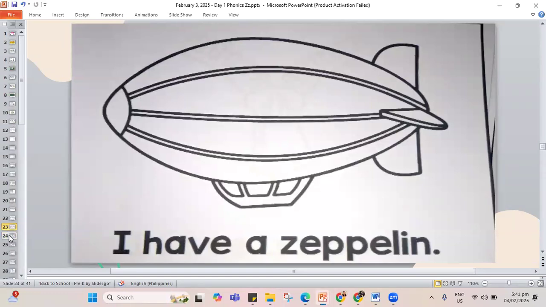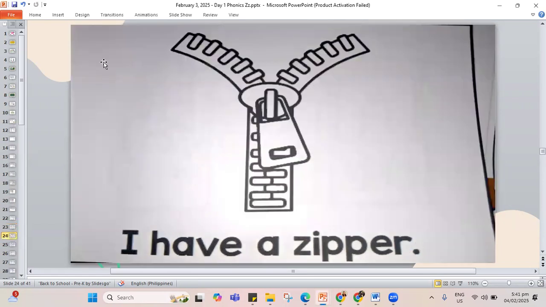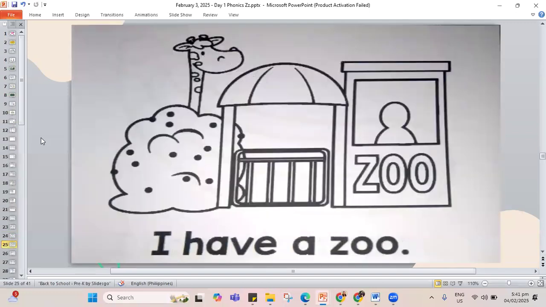The next page, I'll jump to the next one. And we have here our zipper. I have a zipper. Let's go back and read it twice. I have a zipper. This is our zipper. You find it in your clothes. Also in the bag. A zipper. Let's erase. And let's move on to the next one.